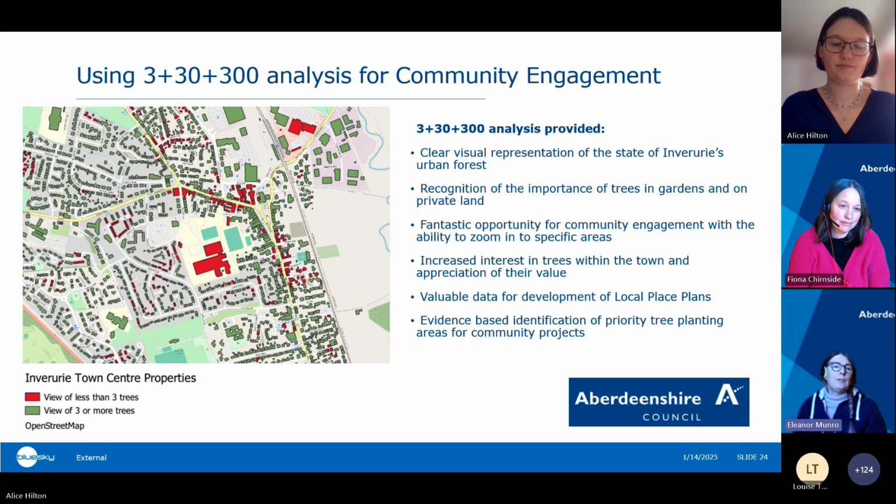So the data out of the 330-300 will be a very important baseline figure for their development of the local place plans. And linked with that, it also provides a very, very strong evidence base for us to prioritise where we want tree planting to happen in conjunction with the communities. Very quick run through, but that's how we've got the Inverurie community engaging with this tool so far.